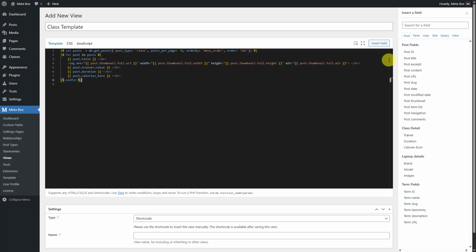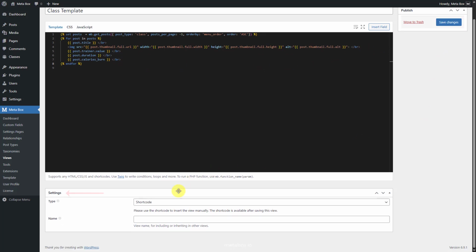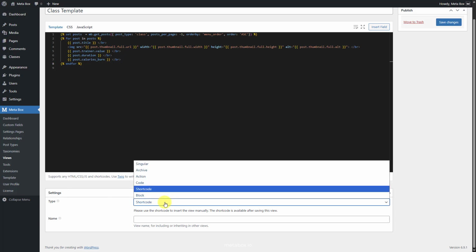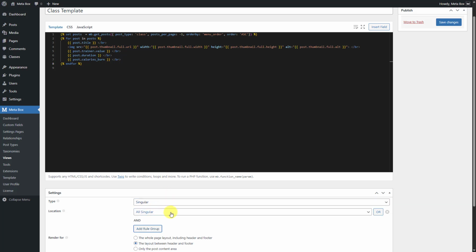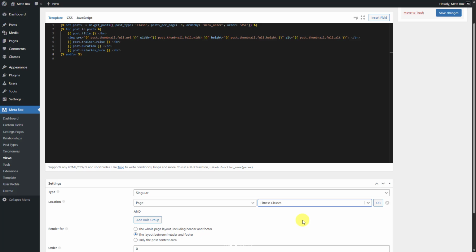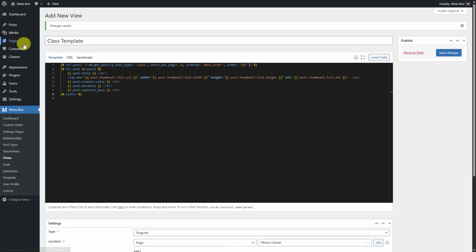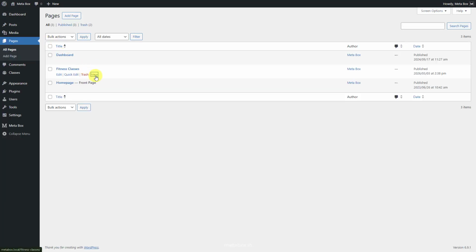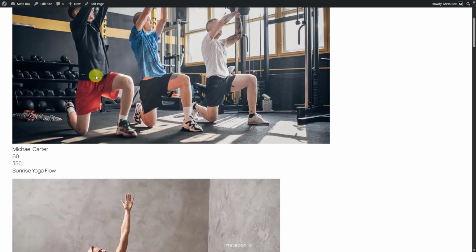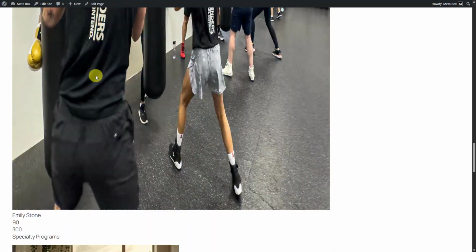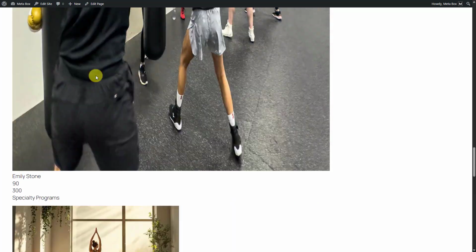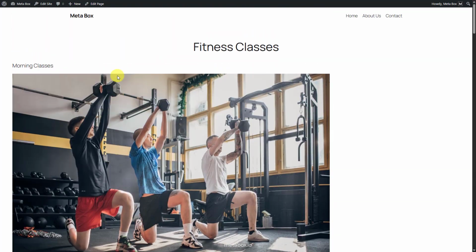After inserting all the fields you need, scroll down to the Settings section to set location for the template. Here I set the type as singular and choose the created page to apply this template to it. On the front end, all the data of the class is displayed. But it seems to need to be made more beautiful.